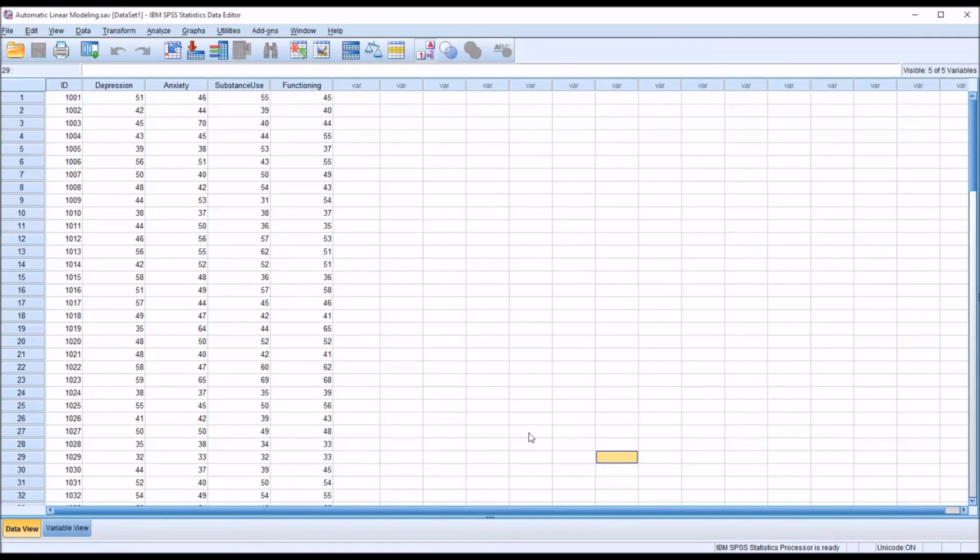So first, taking a look at these fictitious data, loaded in the data view here in the data editor in SPSS, I have an ID variable here and three predictor variables: a depression inventory, an anxiety inventory, and a substance use inventory. And I want to see how these variables predict functioning. So we have one dependent variable or outcome variable named functioning.